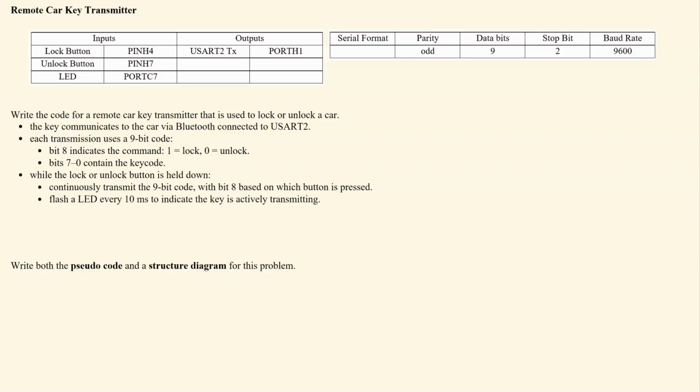For this problem, you are writing the code for a remote car key lock. So you're designing the code for the car key itself, the actual button that you press. The key communicates to the car via Bluetooth, connected to USART 2. The transmission is 9 bits. Bit 8 indicates the command, 1 is lock, 0 is unlock. Bits 7 to 0 contain the key code.